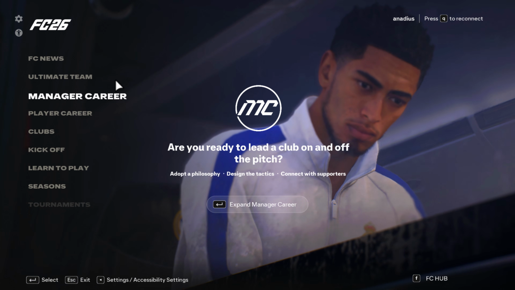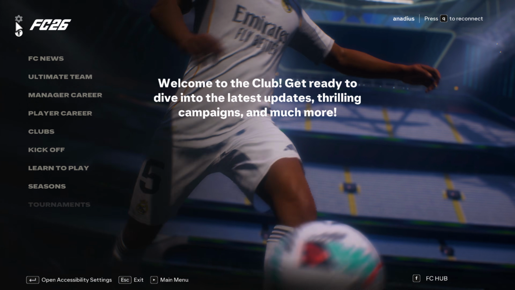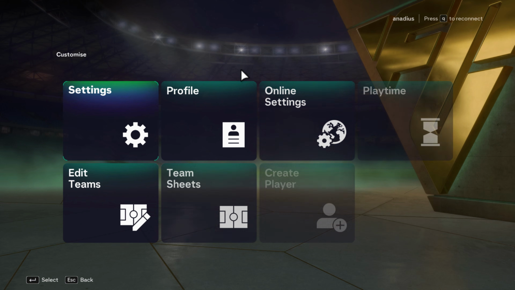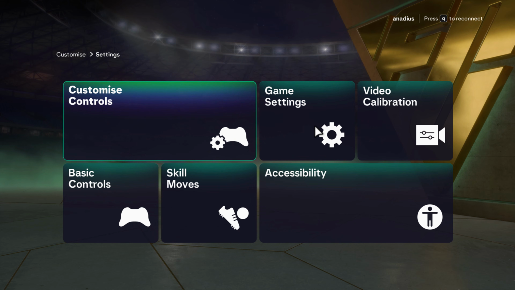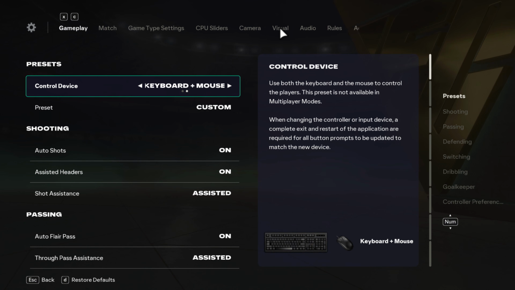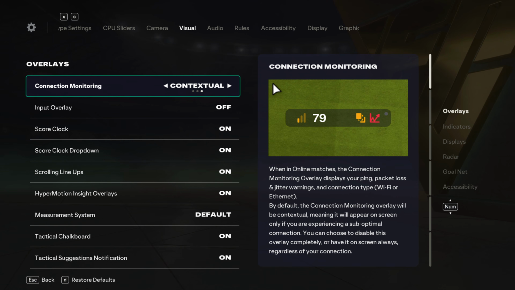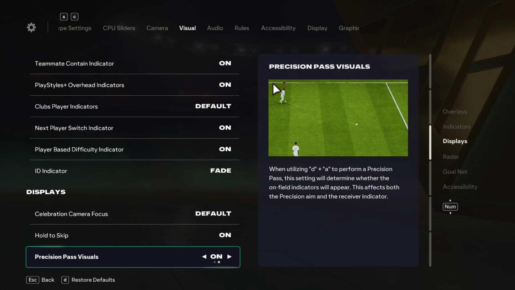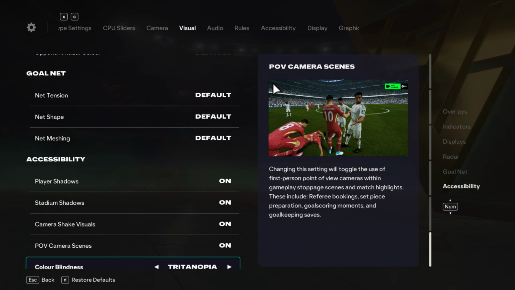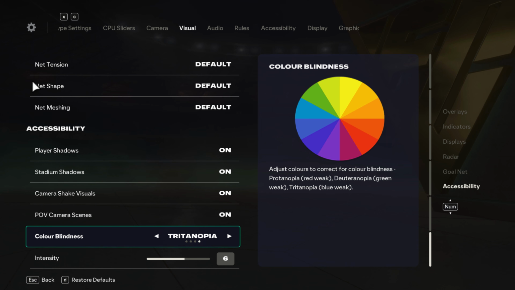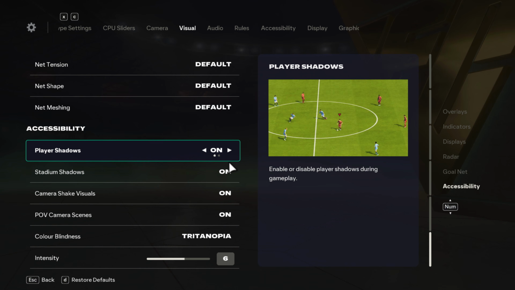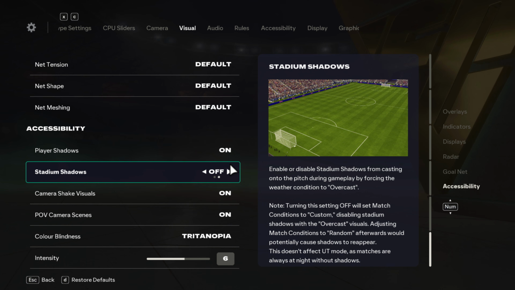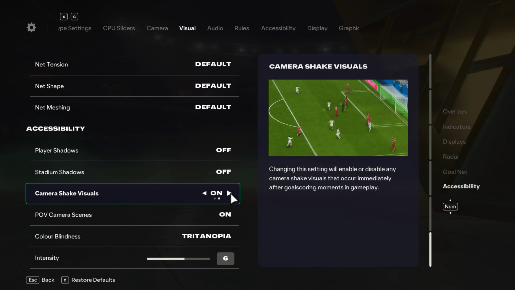In today's video, I'll show you guys the best settings for FC26. Go to settings, game settings, to visual and scroll down. Under accessibility, set player shadows to off, stadium status to off, camera shake visuals to off.